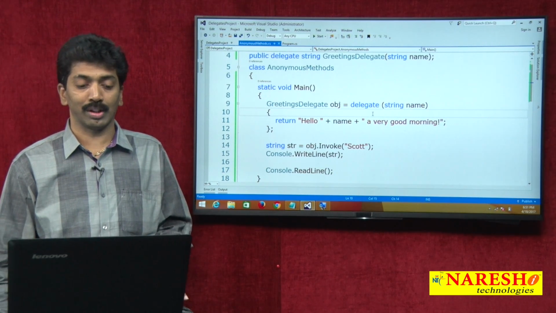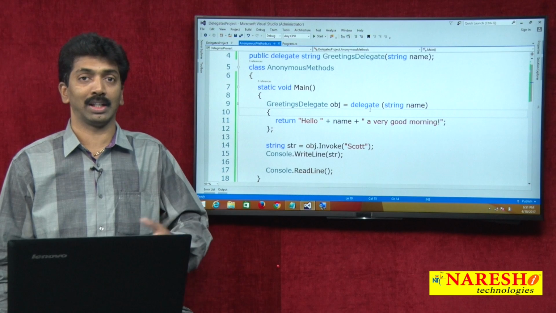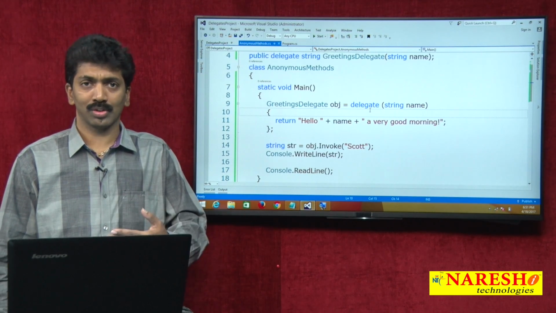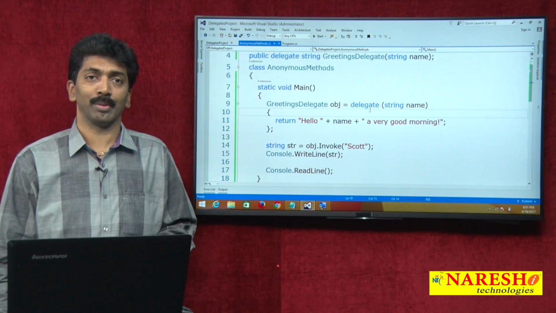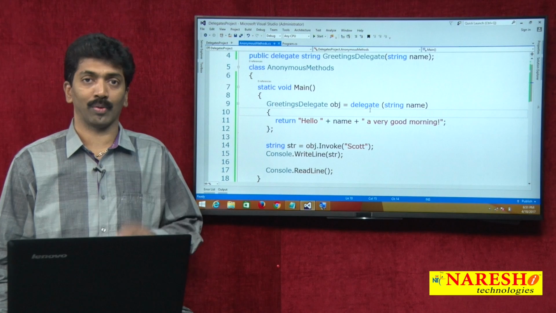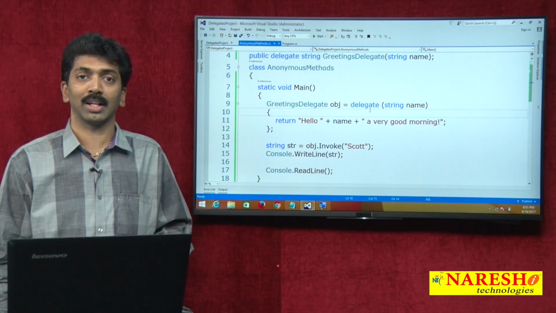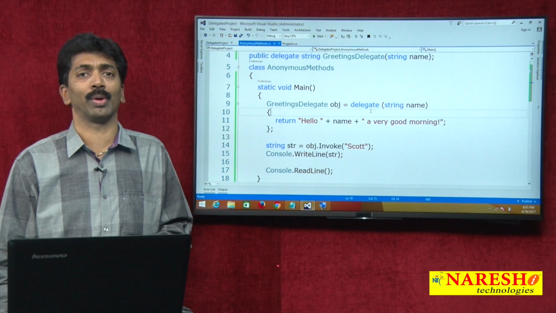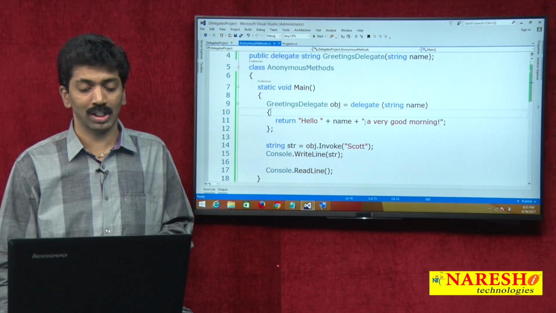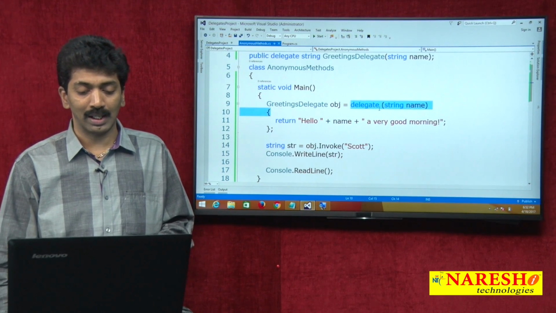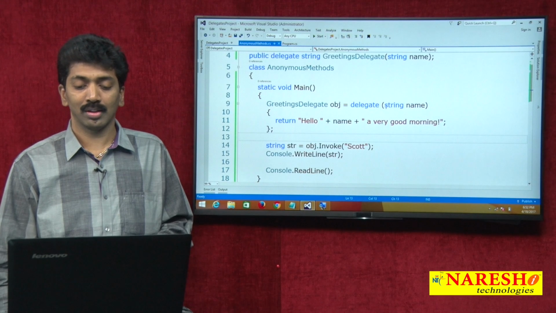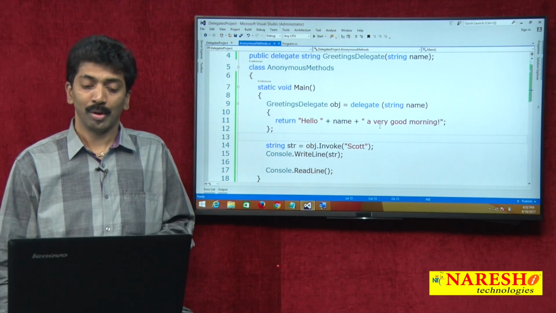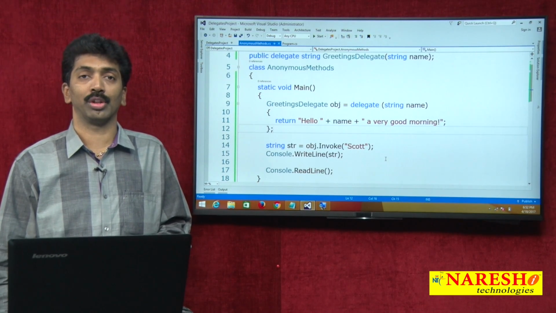Earlier, when we originally wrote the method, how did we write it? Public static string and the method name greetings. Now you notice you don't need the public static, the return type string, and the name of the method. None of these things are required. Straight away we can just say delegate and write the body for the method here and execute it.